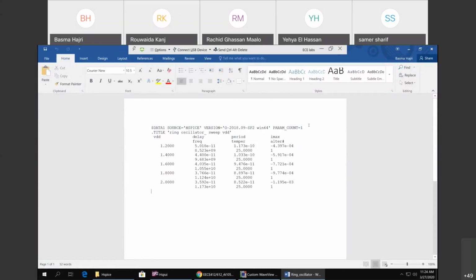So all you have to do is simulate, then open the .mt0 file and record the measured values of the delay, frequency, and IMAX for each value of VDD. Is it clear?